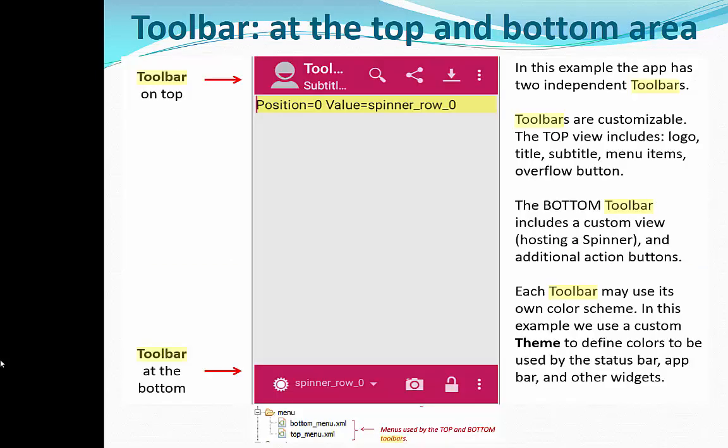And this is how toolbar works at the top and the bottom area. So it's your decision to put a bottom toolbar, and it's your decision to put one on the top. So in this example, it's convenient to have two toolbars. The top includes logo, title, menus, overflow button. The bottom includes a spinner and additional actions like taking a picture.